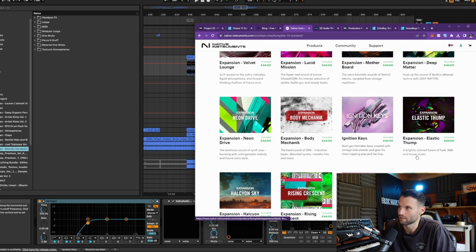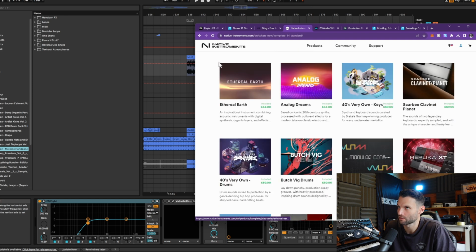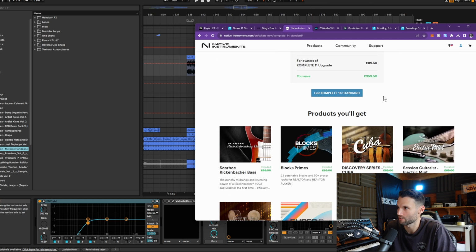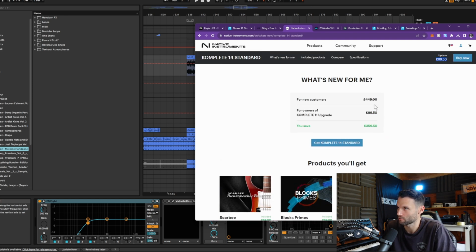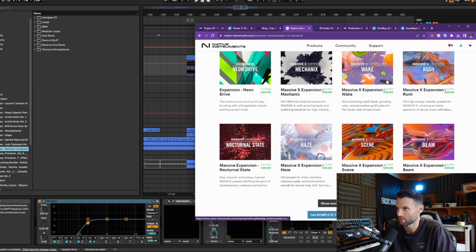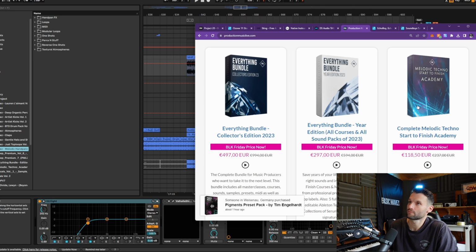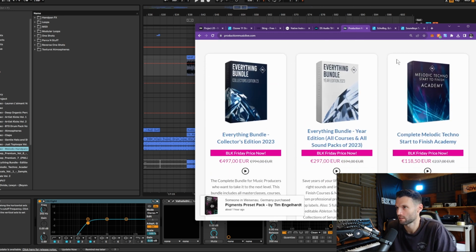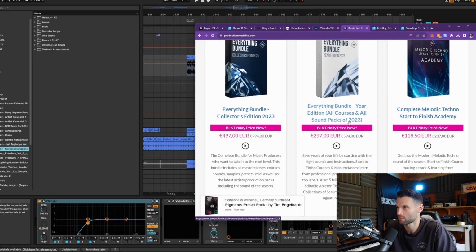So I just recommend basically deciding for yourself. Go log in at Native Instruments. If you have any of their products, check out what upgrades are available for you. This is quite a steal, I think. £89 for all of these things. It's pretty crazy. We've also got the Production Music Live is doing their annual sale too.